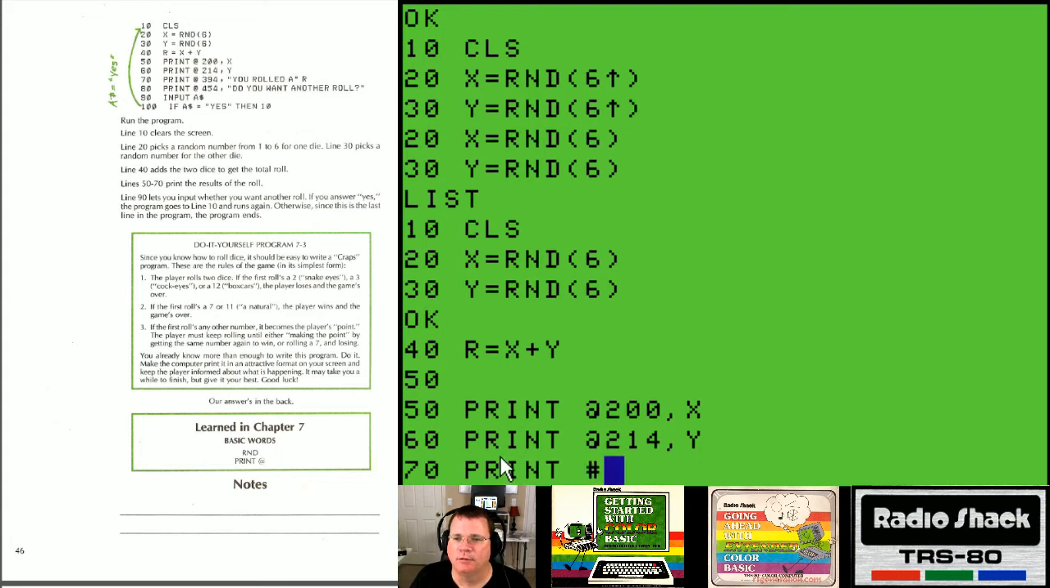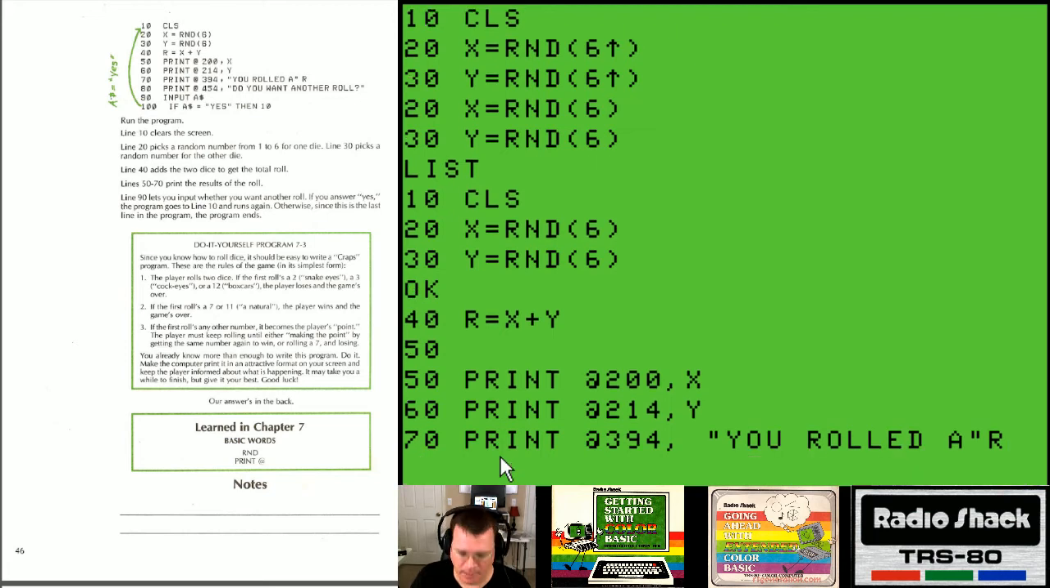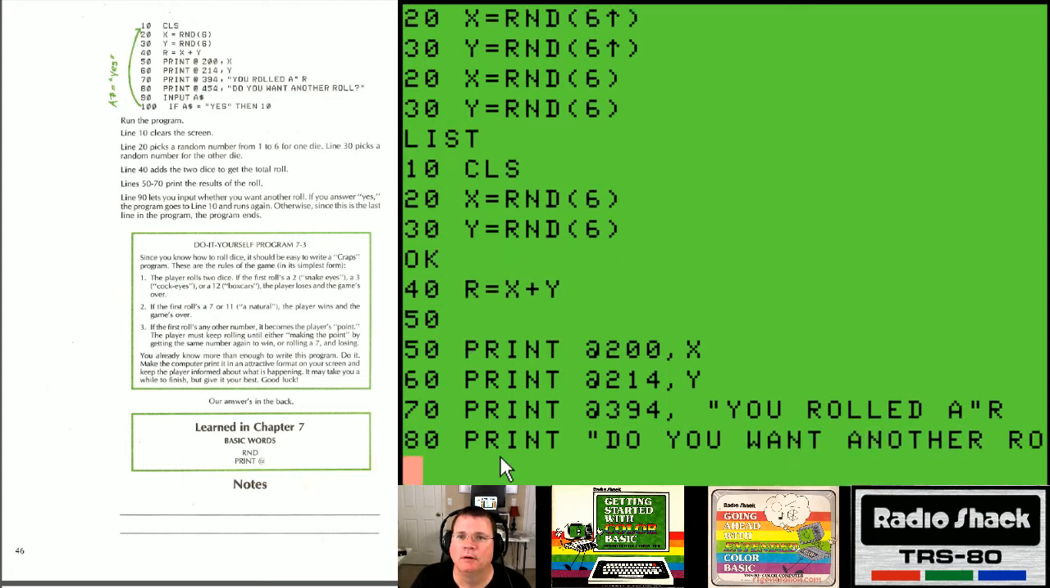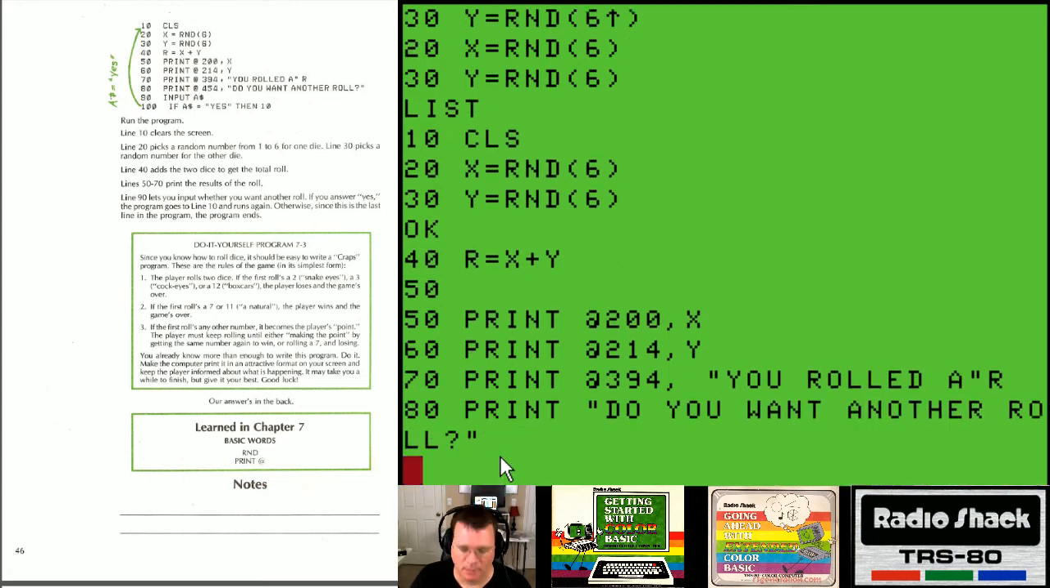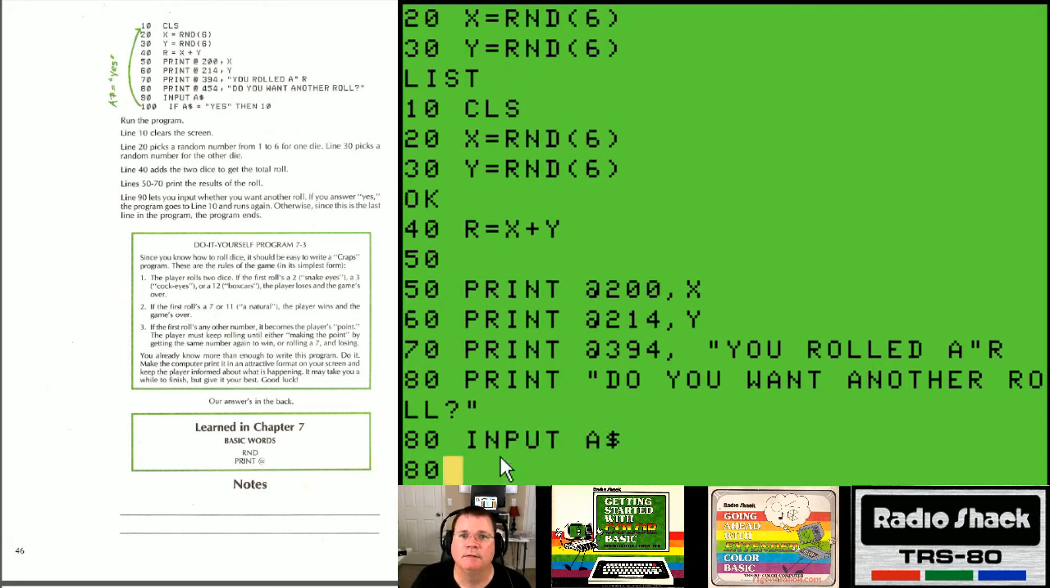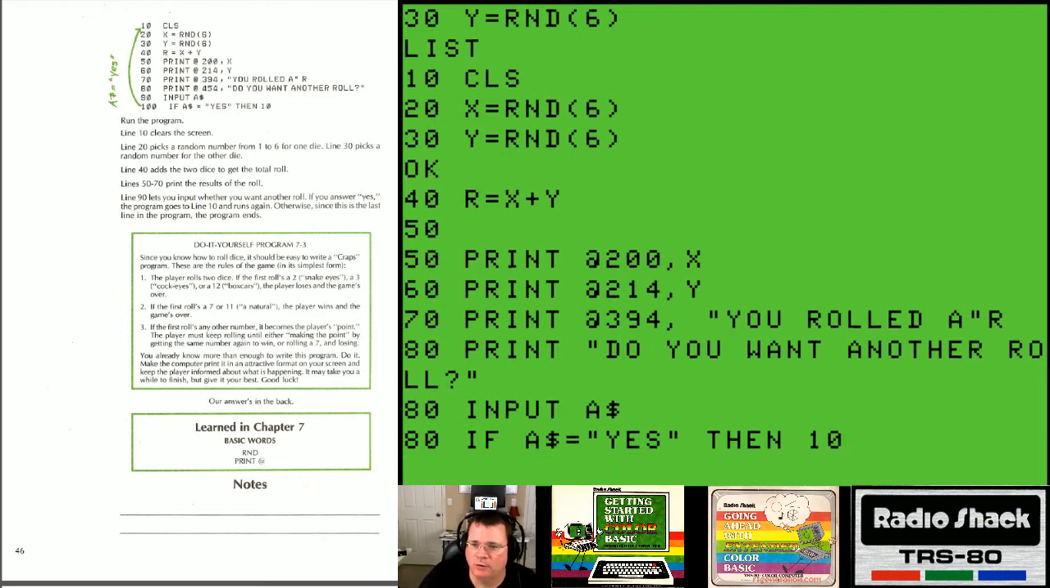Line 70 says print at 394, comma, you rolled a, end quote, R. Line 80 will print, do you want another roll, question mark, quote. Line 80 says input a string. Line 90 says if a string equals, quote, yes, then 10. But what will happen is if I don't hit yes, it's not going to go to 10, but there's nowhere else for it to go, so it's just going to end.